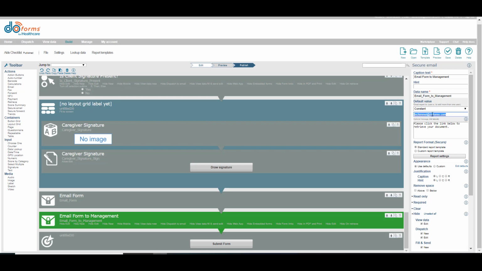I always want the Email Form to Management copy of this form to be sent to this email address that I've designated here. So again, with Secure Email, you have two options. You can ask the user to enter in where they want to email the form, or you can define an email address by enabling a constant email here. And if you wanted multiple email addresses, you could just use a semicolon and add another email address right here. So you're not restricted in the number of emails that you can send copies of this form to.